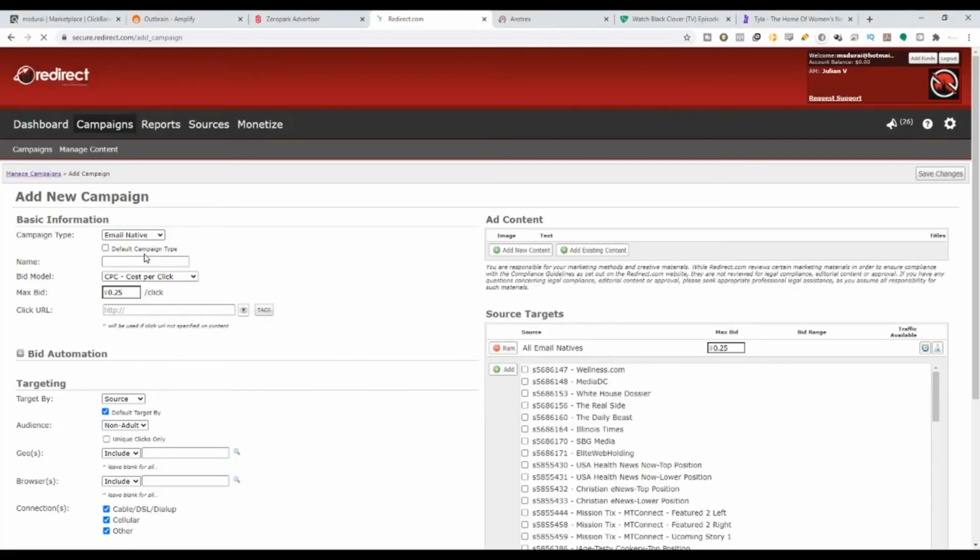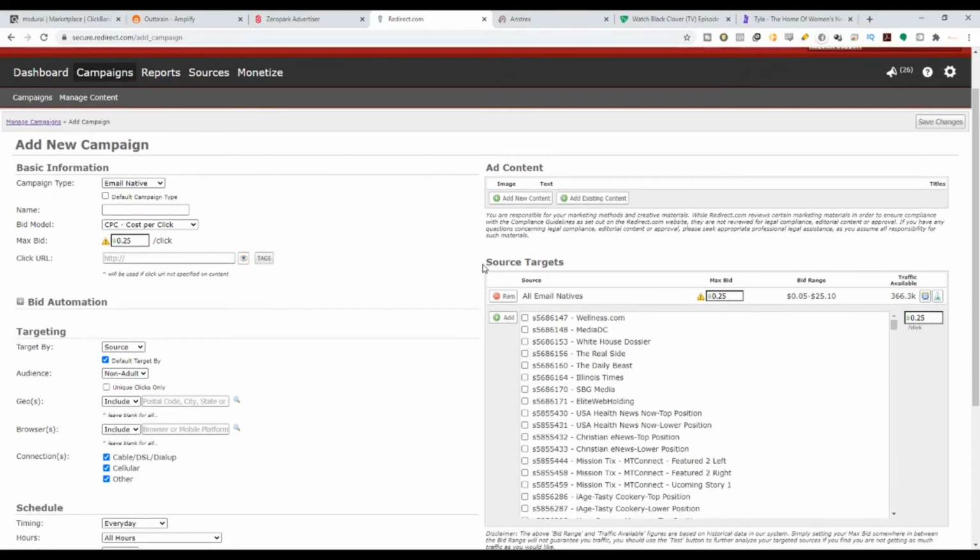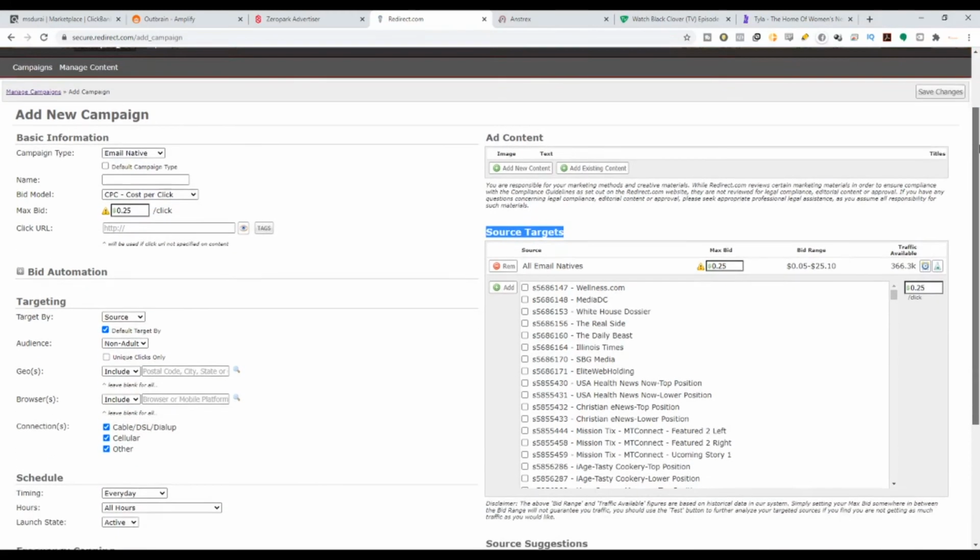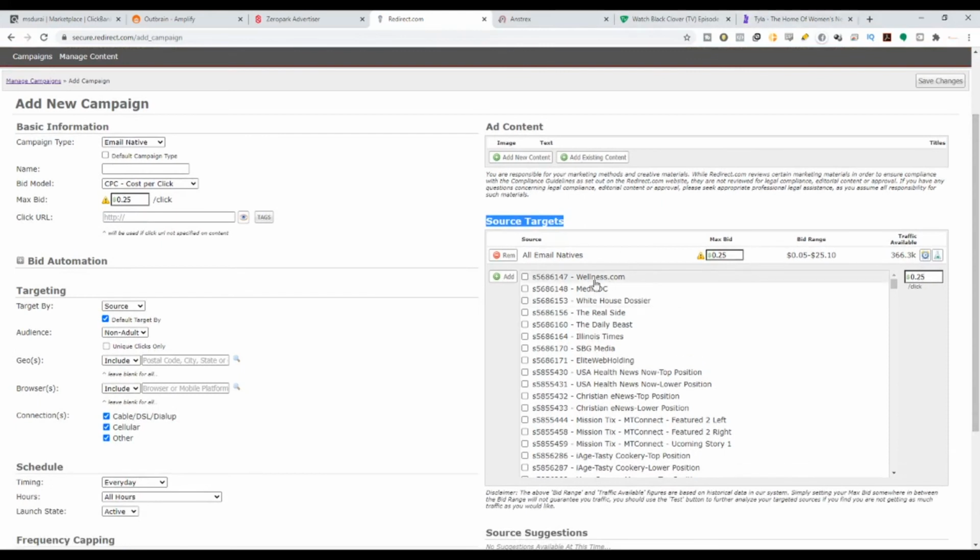This email native, I've never seen in any other native advertising traffic platform. If you click on this, you can see the source target. The publisher is what we call the source target. So you can see all these big companies, Mission, SBG Media. So what is all this? This is not actually their website. This is actually their email newsletter. So anybody who subscribed to this email newsletter, right?